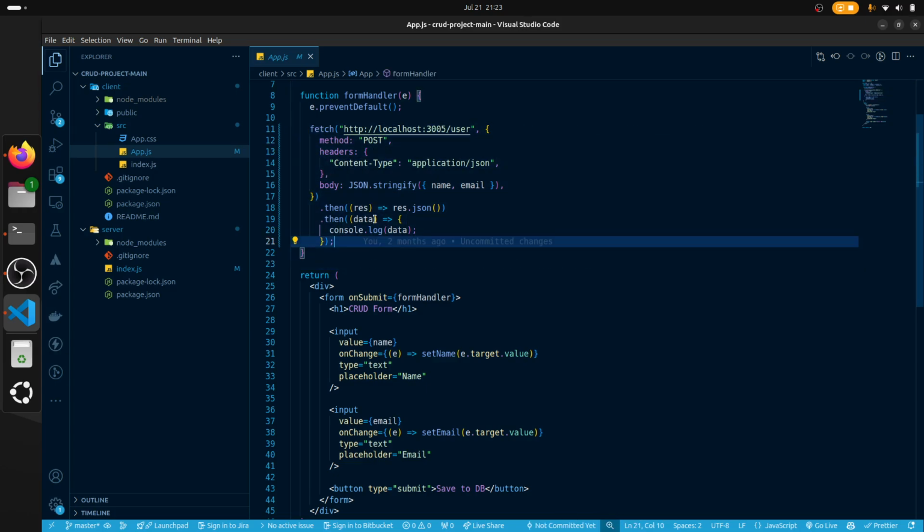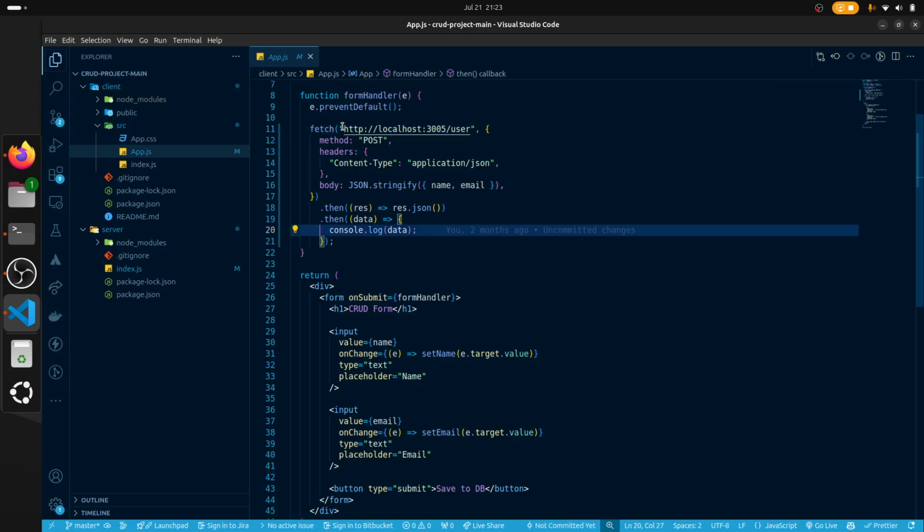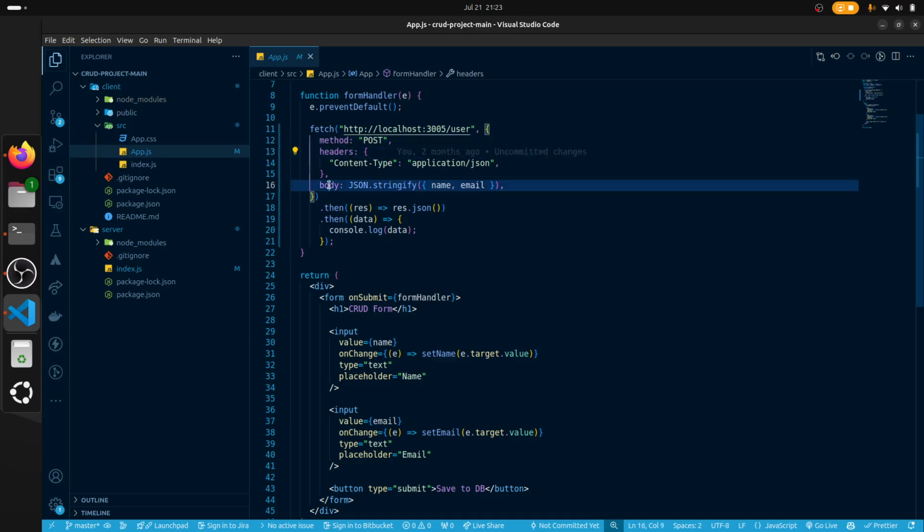Okay. So this is the fetch JavaScript function. With the help of this fetch function, we can make HTTP requests. Okay, we will make a request to http://localhost:3005/user, this user route. Now the method will be the POST method, and we will set headers to content type application/JSON. And in body, we will send two things, name and email.